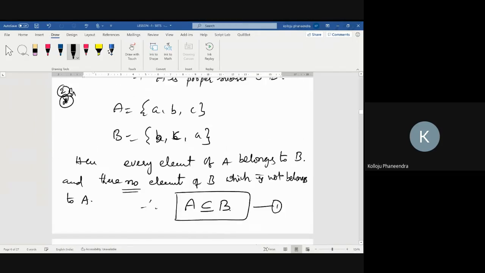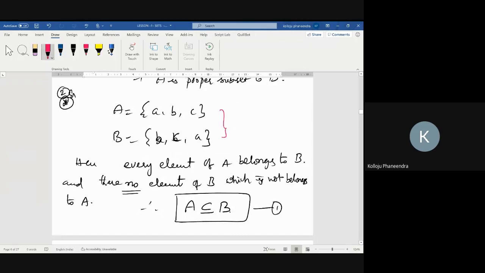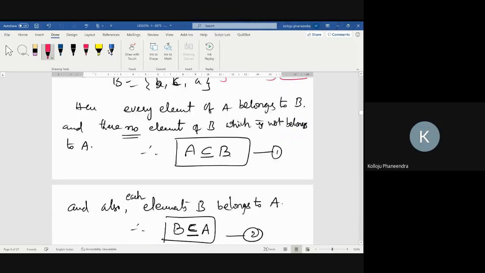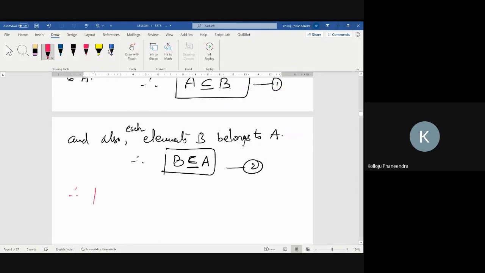And what do we get from this? Clearly, these two give the sets A, B, C and B, C, A. Both are equal sets. So, for equal sets, what is the condition? For equal sets, if A is a subset of B, remember this, and the connective is 'and', B is a subset of A, then A equals B.